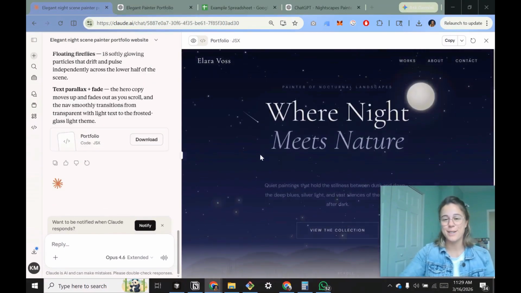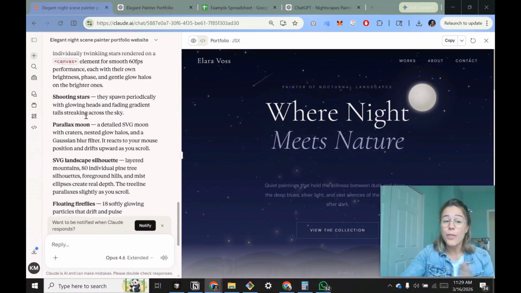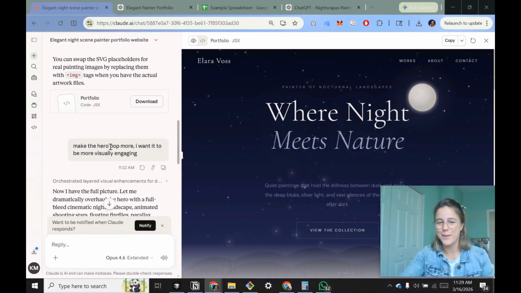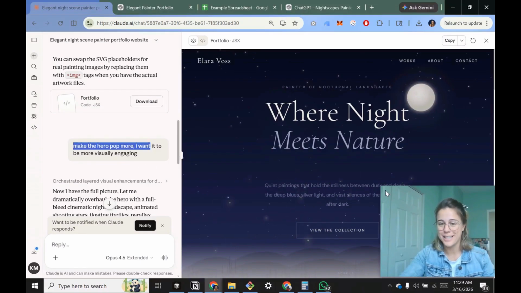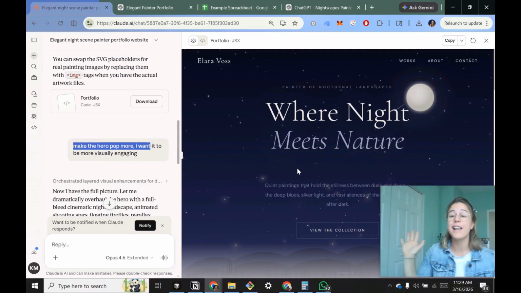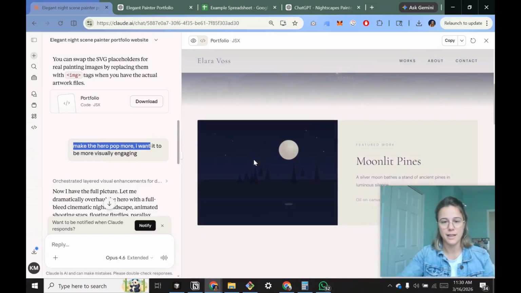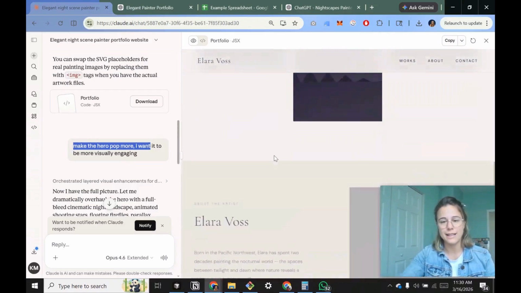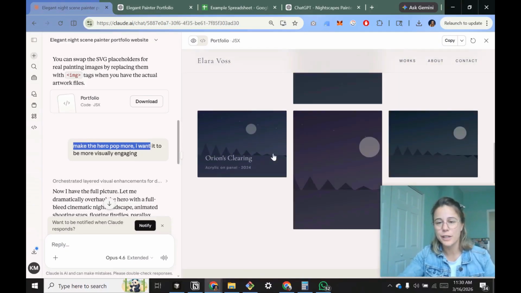Okay, so that took maybe 5 or so minutes, but the only thing I told it, which is quite interesting, was to make the hero, which is this section, pop more. I want it to be more visually engaging. So that's all I gave it as a prompt, and it gave me this, which I think is pretty cool. It did a pretty good job.